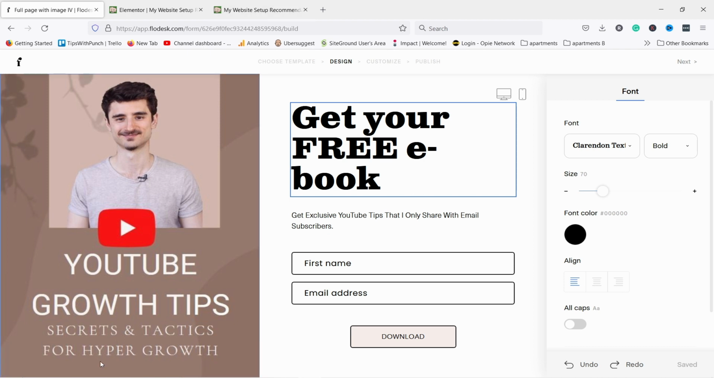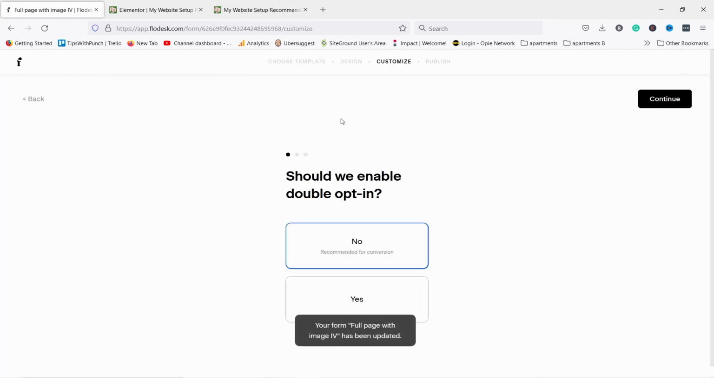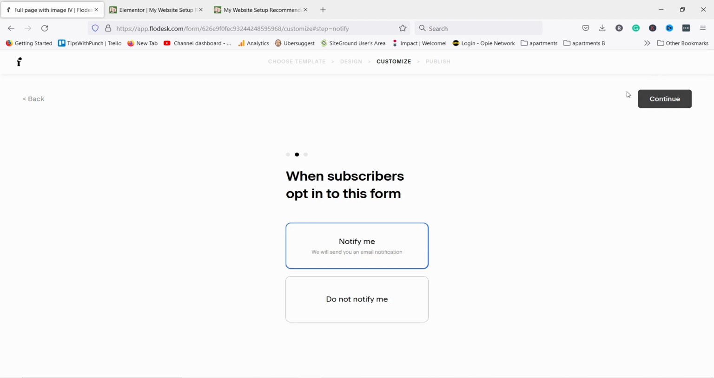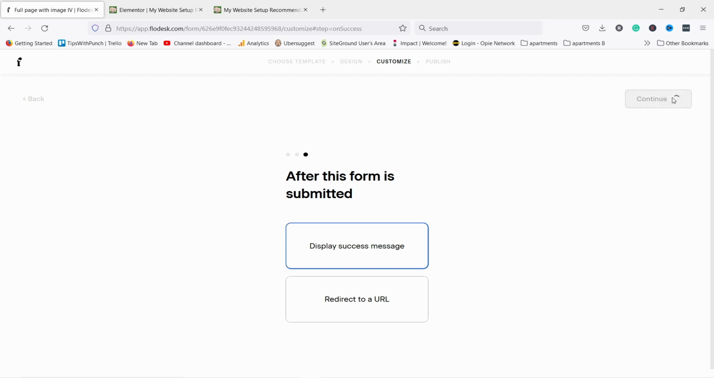Okay, so I'm happy with what I can see now. If I click on next, it'll ask me a few questions. So again, should we enable double opt-in? As mentioned before, just keep it as no if you're new to this. Let's continue. When subscribers opt in to this form, do not notify me. I don't want to hear if they come. I'll just check once a day or so. And then after this form is submitted, display the success message. And click on continue.